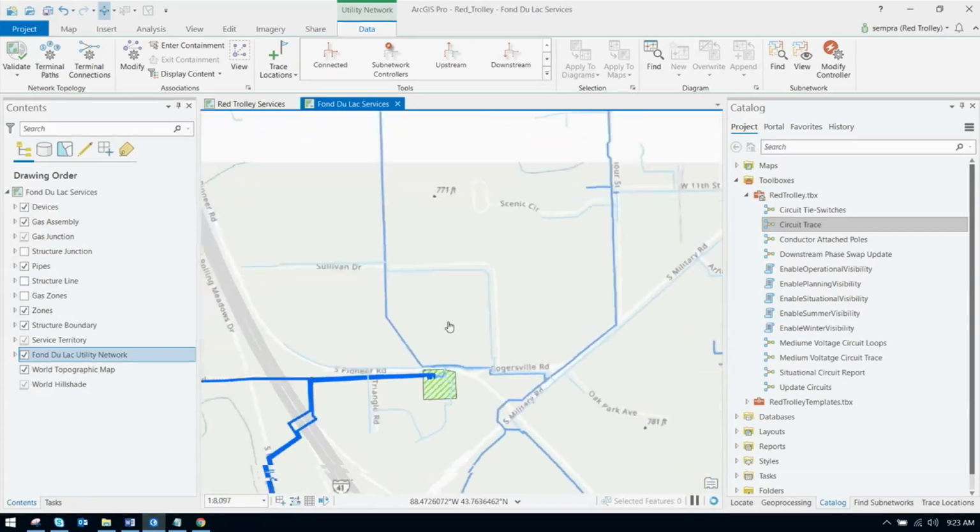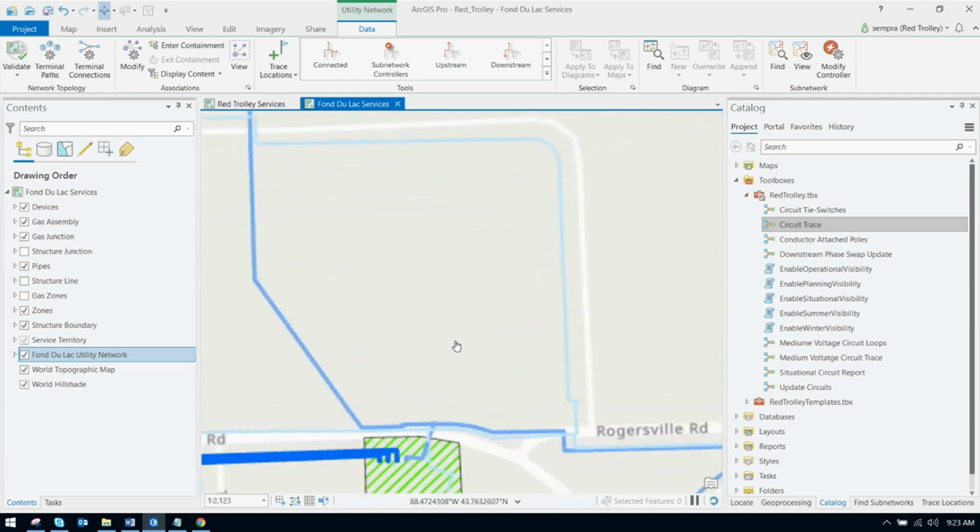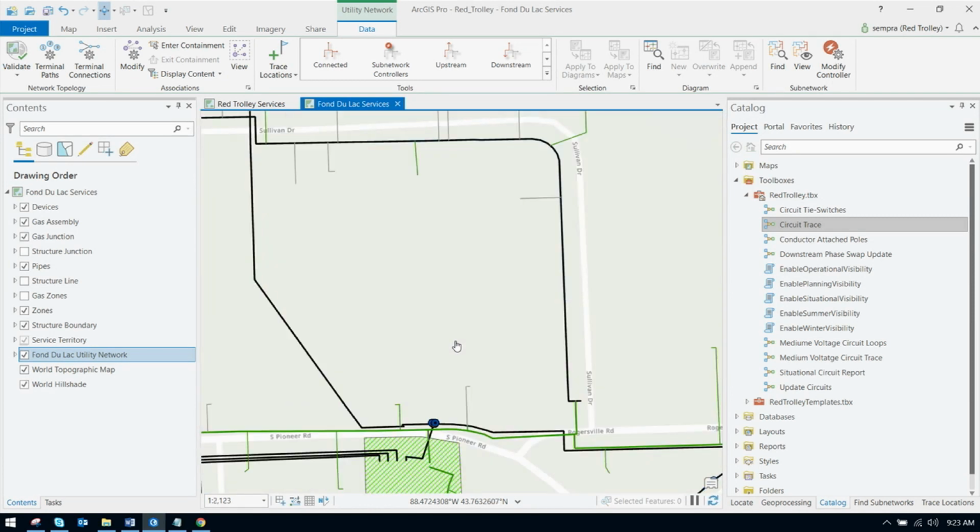So when we zoom in, we can see. Now, one of the other things that's pretty cool is using Arcade to dynamically change my symbology as I move at different scale levels.